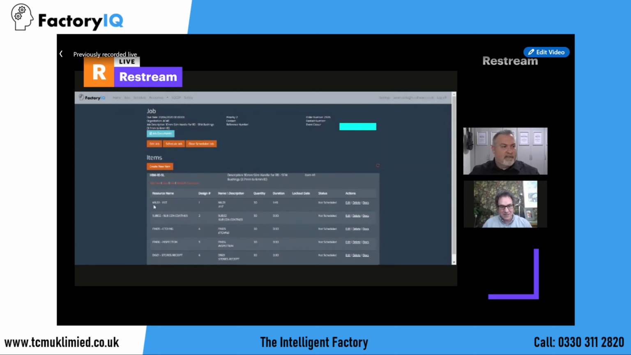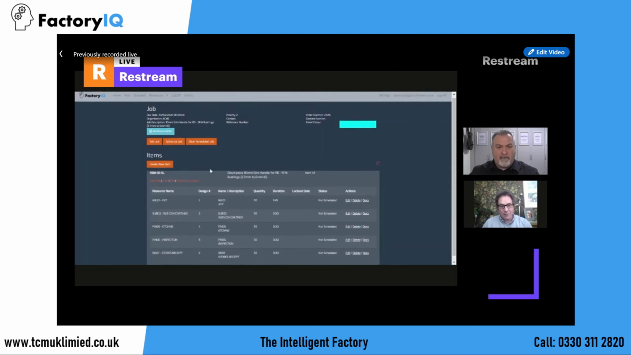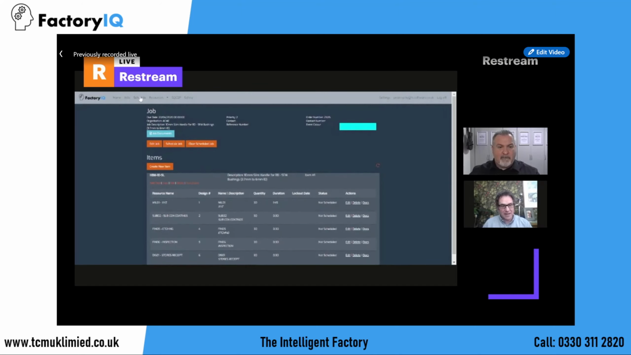So we're looking here, we've got a milling machine, we've got some part of the work going out to subcontract coatings, etching, inspection, and finally a stores receipt. So it brings those jobs through with the quantities, how long each job has been set up within the ERP. We then take that data and put it into an automatic schedule.